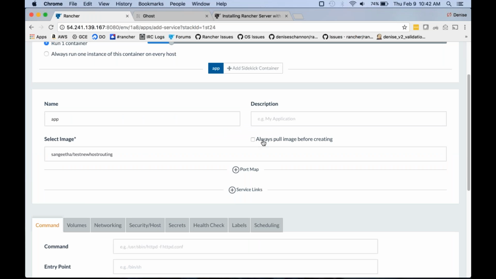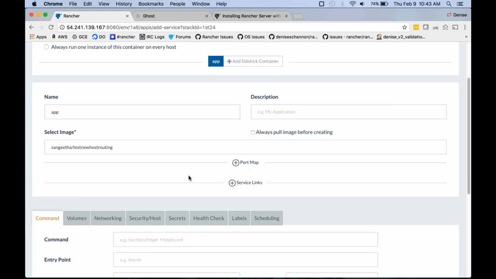A couple of things. By default, there's always pull image before creating. If you're a developer, you want to leave this checked, because we've found that most developers create their image, push it to Docker Hub, and want to reuse the same tag. Then they want to see whatever they've done newly show up in Rancher. Whenever they create a new container, it will re-pull a new image. So you could check that so that it always pulls an image before it creates. I uncheck it in my demos because I've already pre-pulled all the images to make it a little faster.